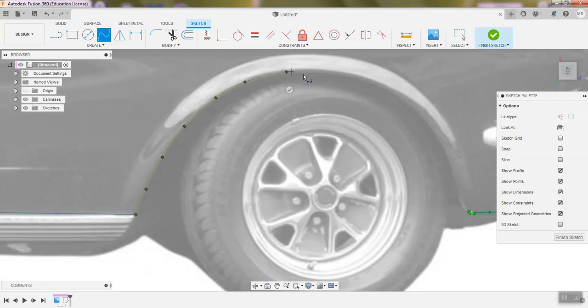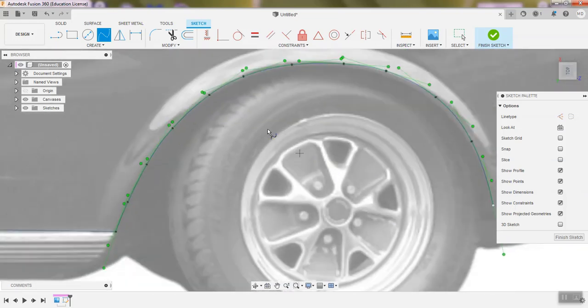Here we go. Whoops. Okay, I'm a little off. That's okay. We're just practicing. Let's see what we got. Right, how about double click? Nice. Okay, let's go back.